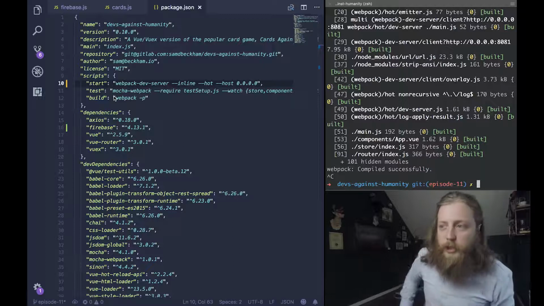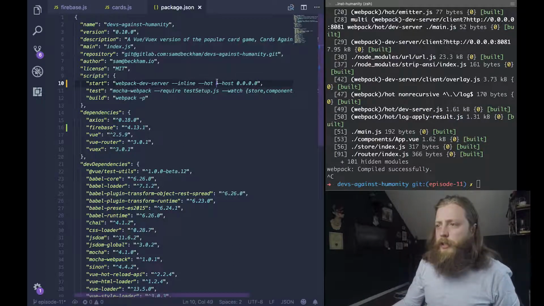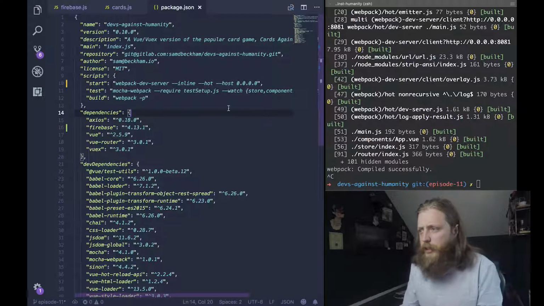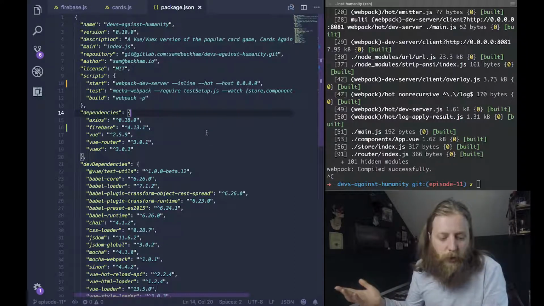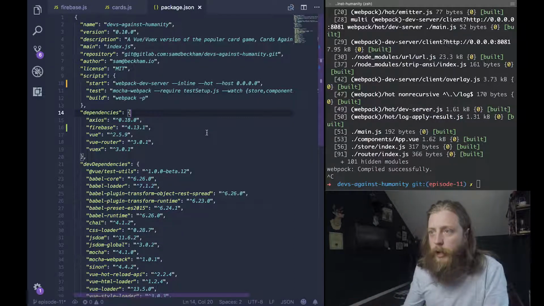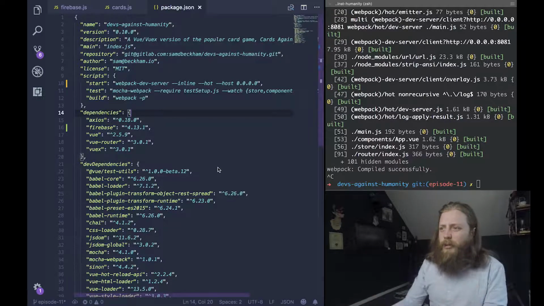I've had to change the package.json a little bit just to add this host argument here, so that I could actually access the locally running app from a different computer that's just on the same network but not the same device. Not important.